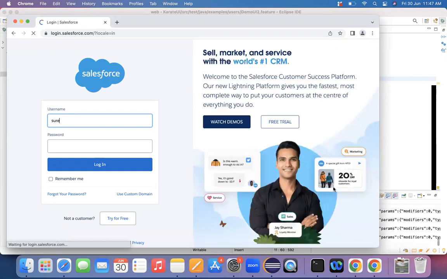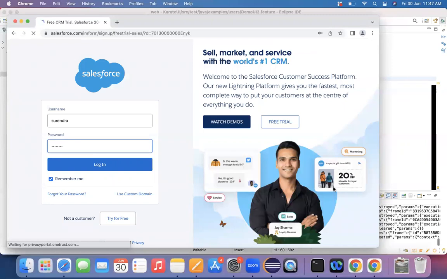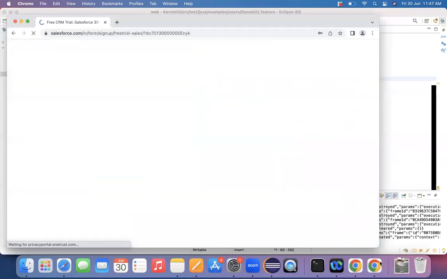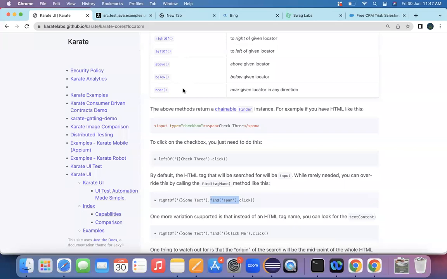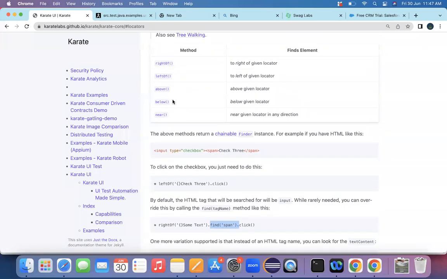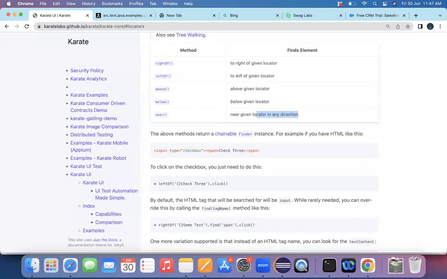Okay, see, it's entering Surendra, it's entering again Surendra. I clicked on it and it should click on try for free, so that the next screen gets displayed. Perfect. Out of all the 5 different locators, we have seen right of, left of, above, below, and the last one that is left is near. Near is used to identify any nearby locator in any direction. So there is a nearby locator.